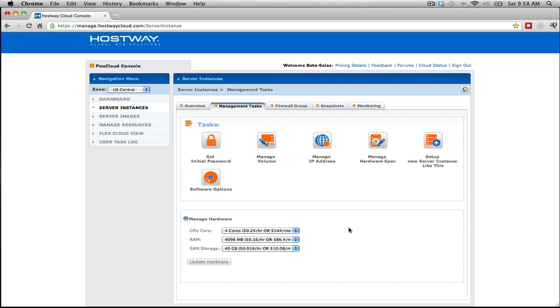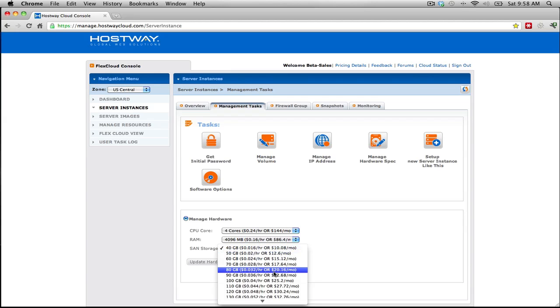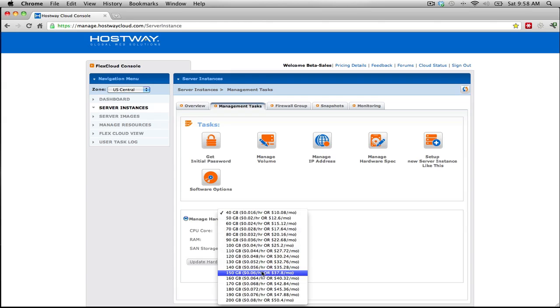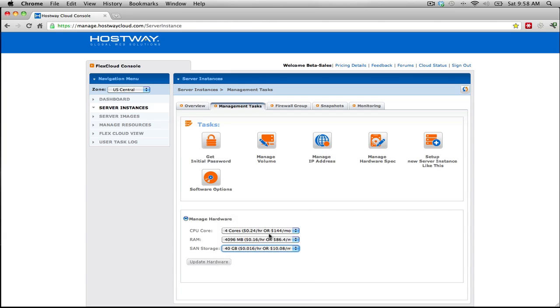Within the hardware spec, I showed you earlier that this server is currently running 4 CPU cores, 4 gigs of RAM, and 40 gigs of drive space. But if I choose, I can change that on the fly at any time, and I've got the corresponding price points that I can expect. So right now, I'm paying about $10 a month for 40 gigs of storage. If I wanted to bump it up to 100 gigs, I could expect to pay $25 a month for that corresponding amount of storage. So very flexible.